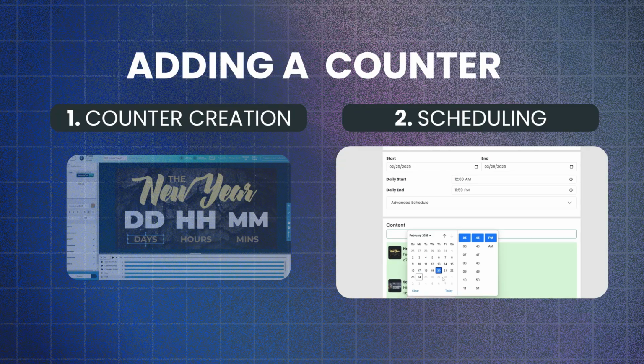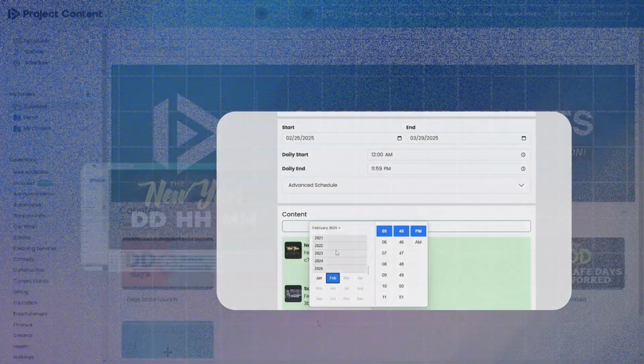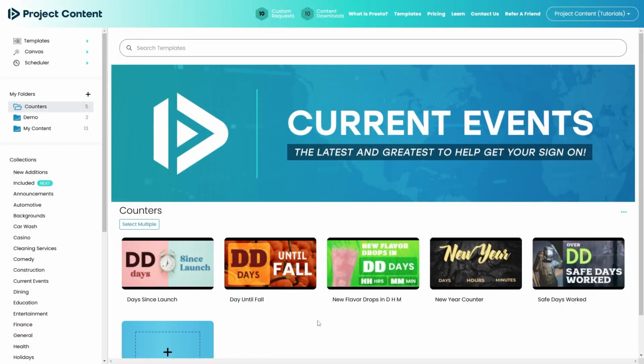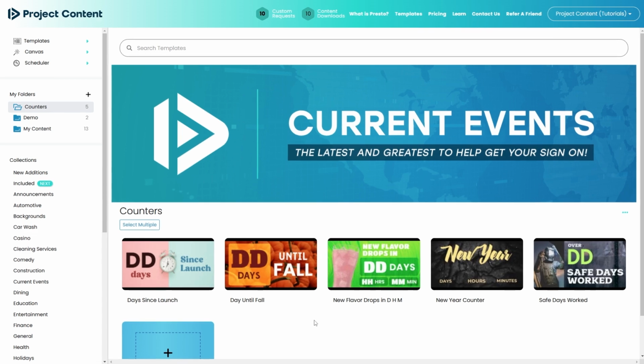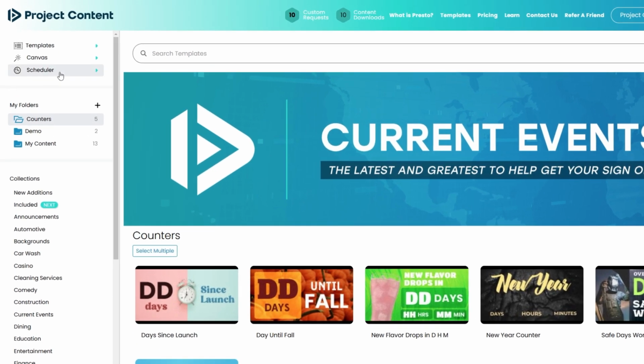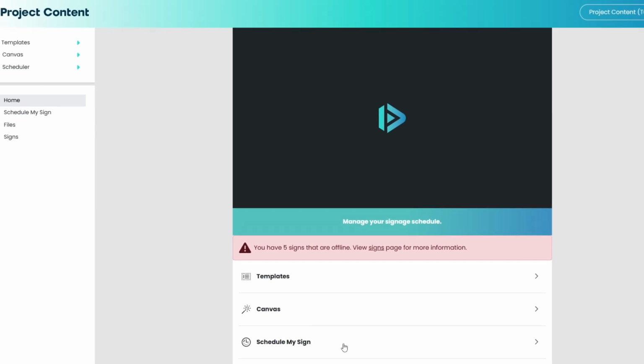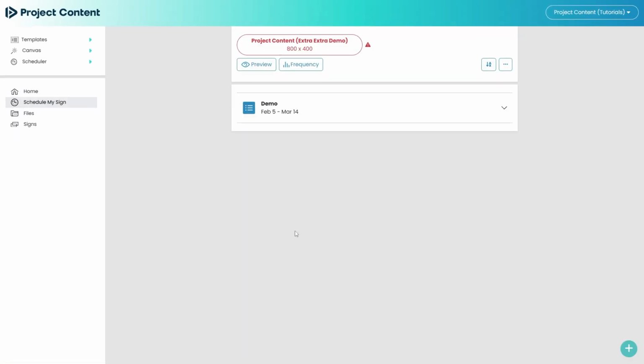Part 2. Scheduling your counter. With the design complete, let's set when the counter should run and the date it'll count to or from. To do this, navigate to Scheduler, Schedule My Sign, and then start scheduling like you would normally.